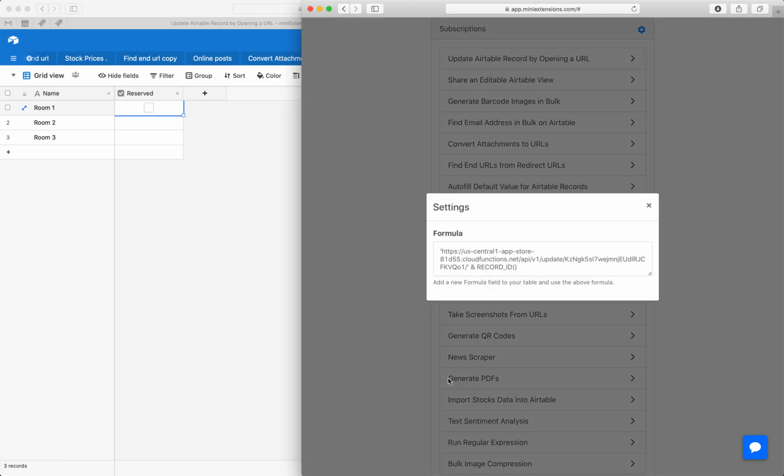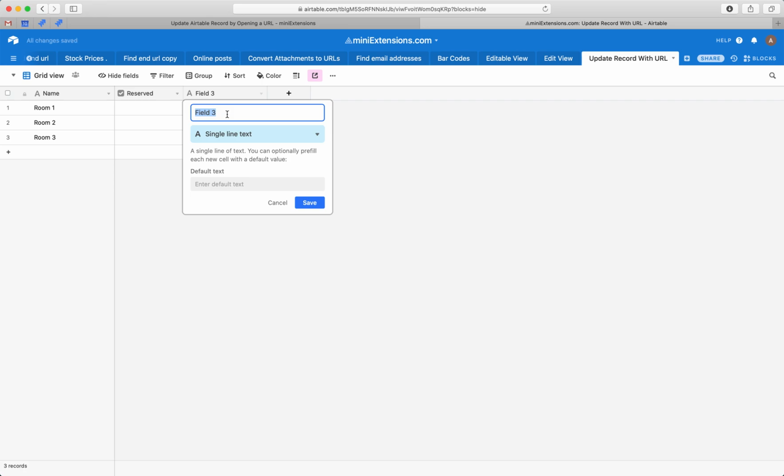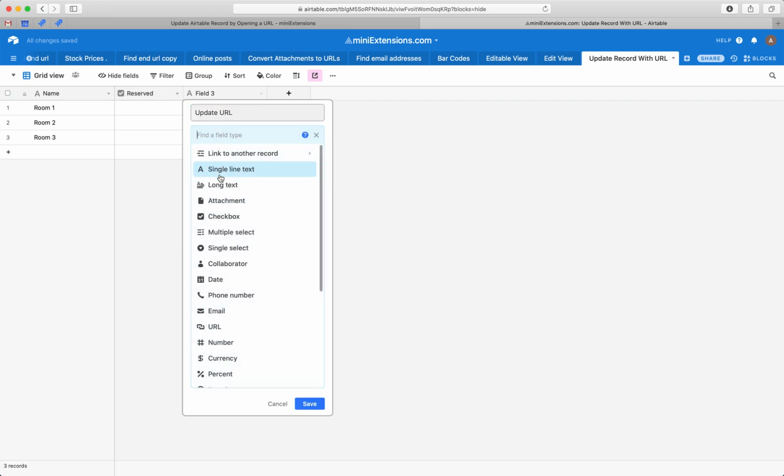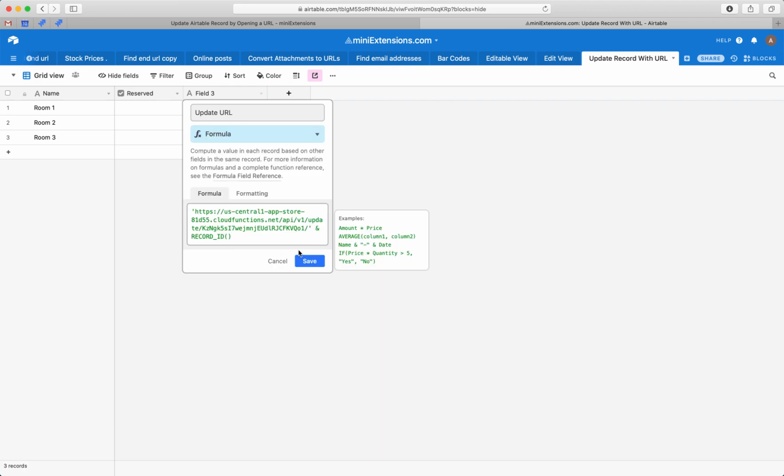And then we can hit this settings icon, and then we have a formula here. The idea of this is you grab this formula, you put it in a new column, and for every row you'll have a URL that you can click on, and then that URL will update the record. So let's go ahead and copy this, add a new column here. Let's call this update URL, and then let's add a formula field, and then let's drop this formula in here.